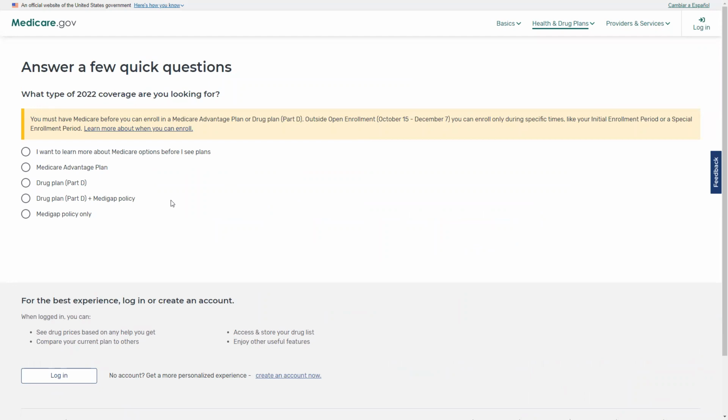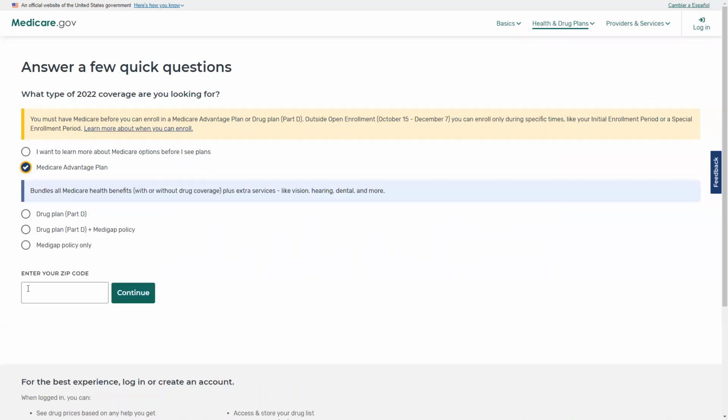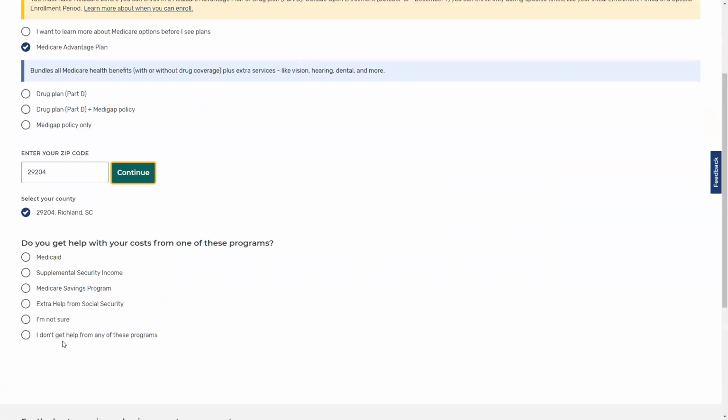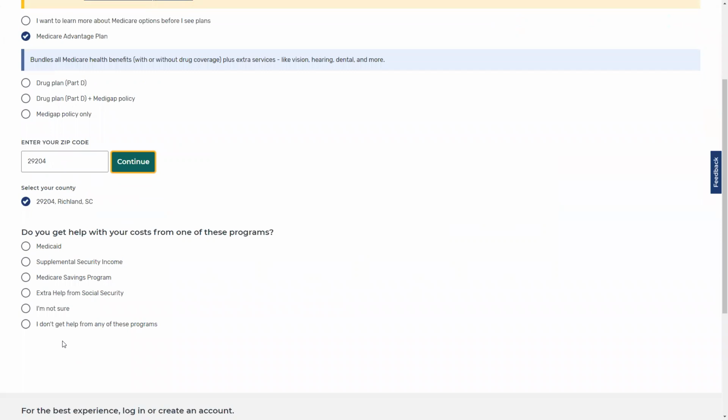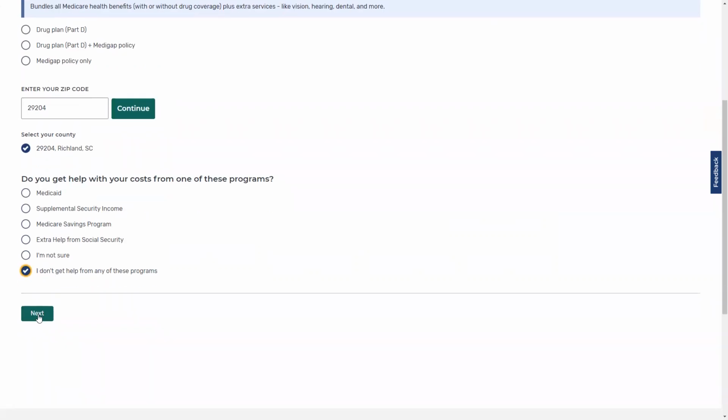On this screen right here, you're going to choose whether you're looking at Medicare Advantage plans or just standalone Part D plans. For this example, I'm going to look at Medicare Advantage plans. Go ahead and type in your zip code. Right here is very important as well. If you have a client on Medicaid, you would select Medicaid here. If they get a low-income subsidy, you would select extra help from Social Security. For this example, though, I'm going to say my client does not get any sort of extra help from any of those programs.